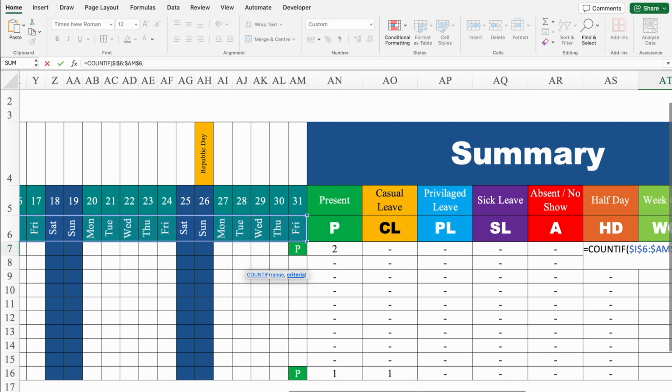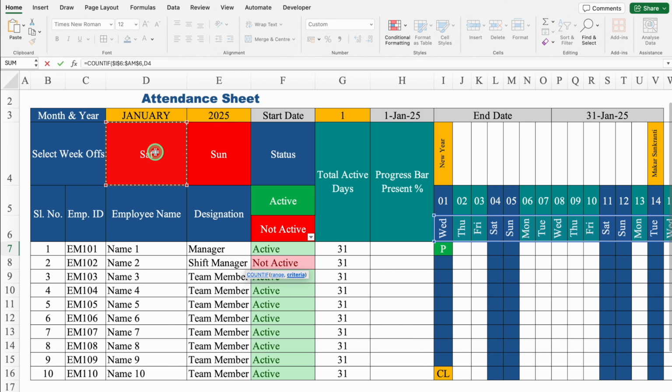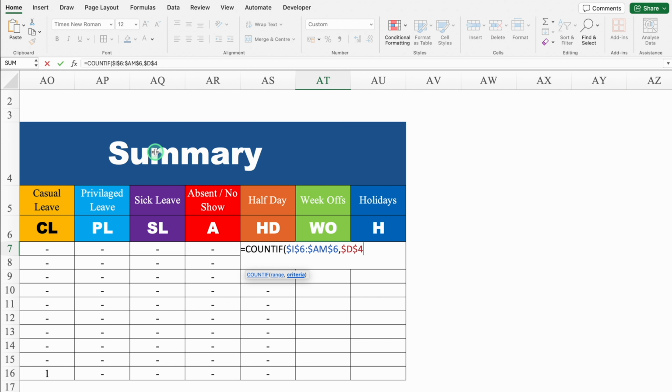Comma. We'll come to left and we'll click on Saturday from where we are going to manage our first week off. We'll press F4 or function F4 just one time and cell will be locked. We'll take this in bracket. We'll copy our formula. Will not copy is equal to, Control C or Command C. We'll come to the end. Plus, we'll paste the formula what we have copied right now. Control V or Command V.